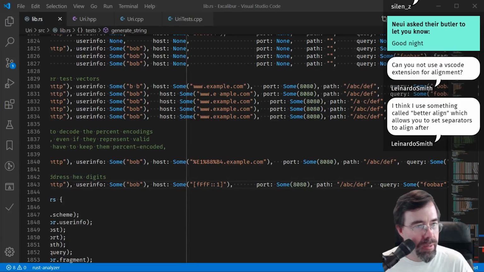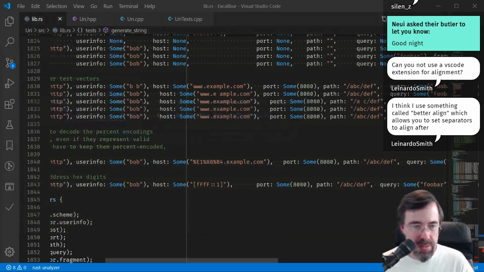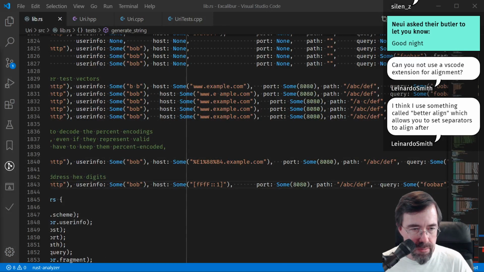Whoa. I hit the wrong key and all my windows got iconified. Don't you love hitting the wrong key? Thank you very much, Leonardo Smith. I'll consider that not this moment, but a little bit later.